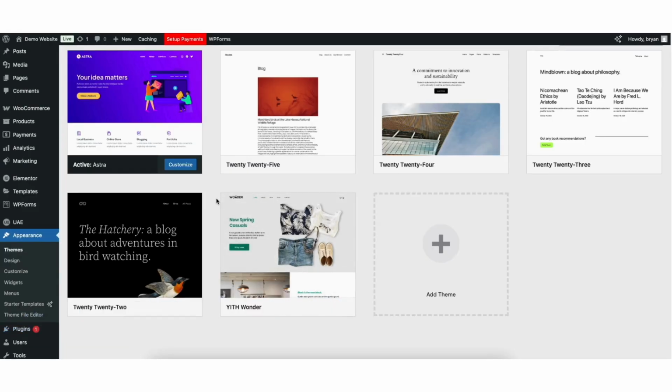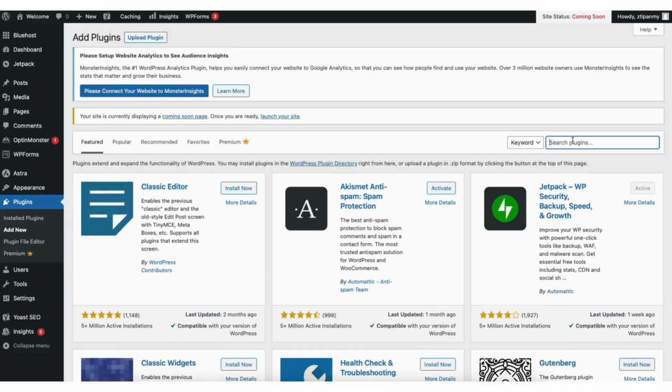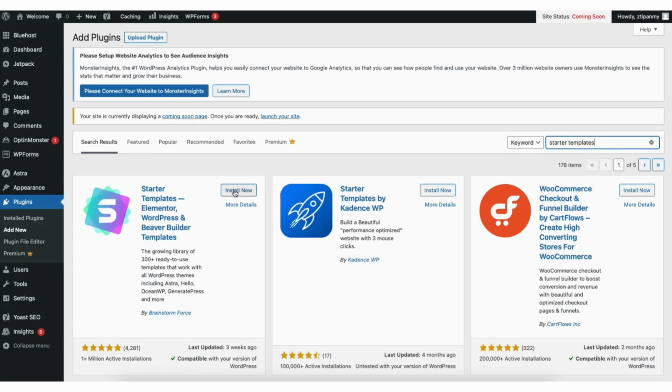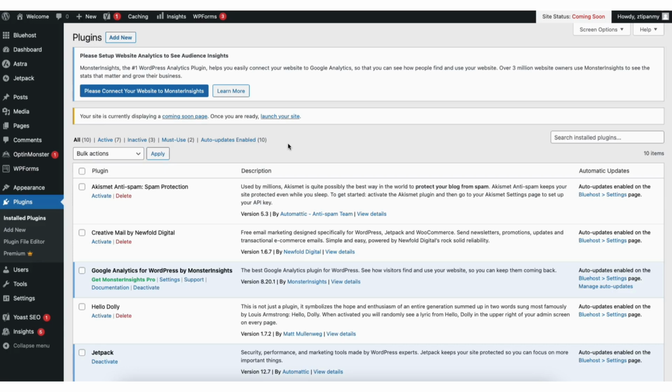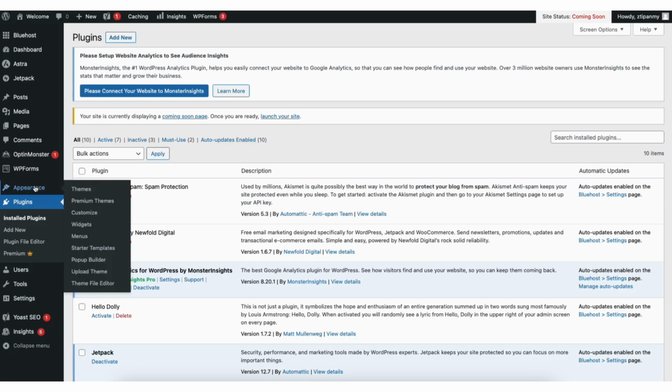Once it is done activating the theme, you want to find the Plugins tab in the side menu. Click Add New. In the search field, type in Starter Templates. You want to click Install on it, then click Activate. Hover over the Appearance tab in the side menu.